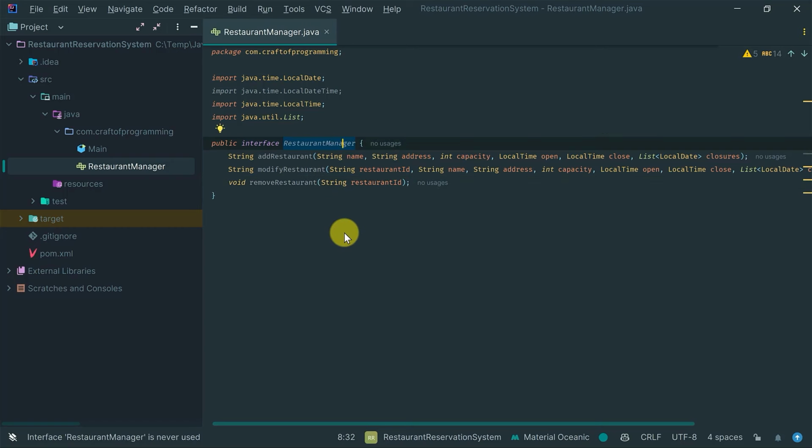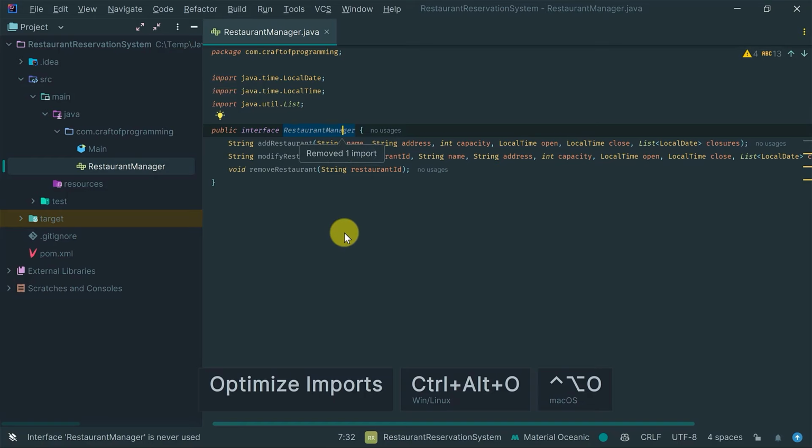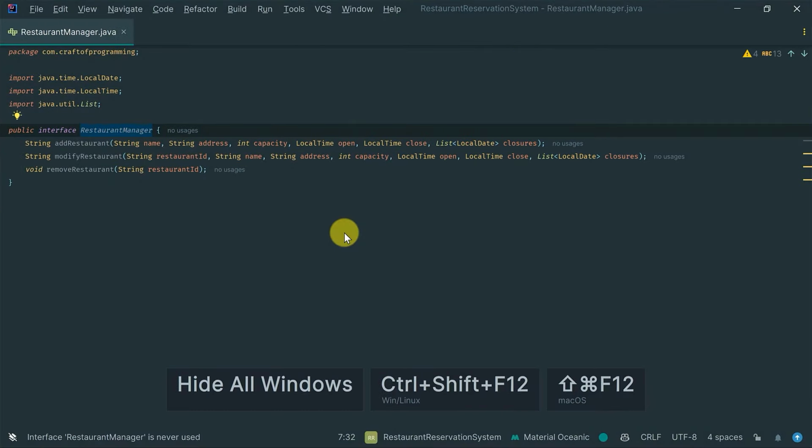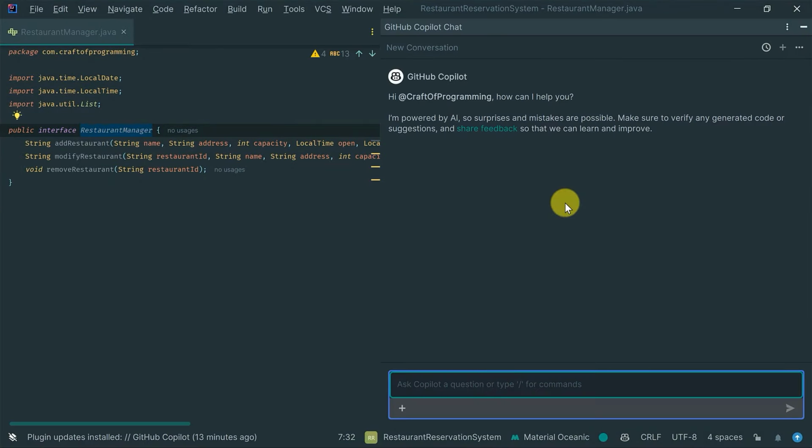Okay, so I have this interface. Now let's open GitHub Copilot and see, let's open the chat and see how it can actually assist us with this. All right, so now I wanted to generate a class that implements this interface, but there are a few constraints that I want the GitHub Copilot chat to observe.